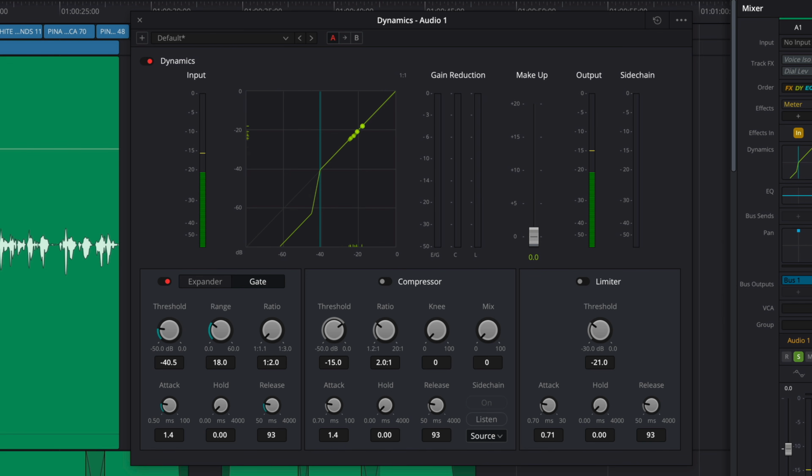You'll see that when he's speaking, the signal is falling around the upper part of the graph, around -35 dB and above.